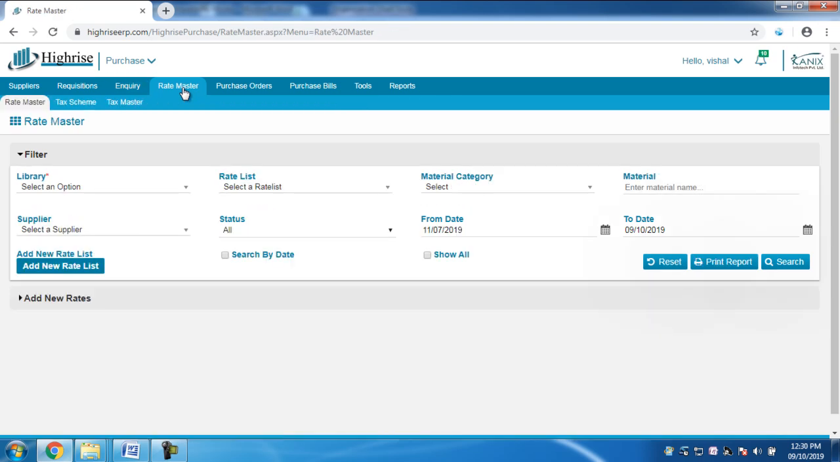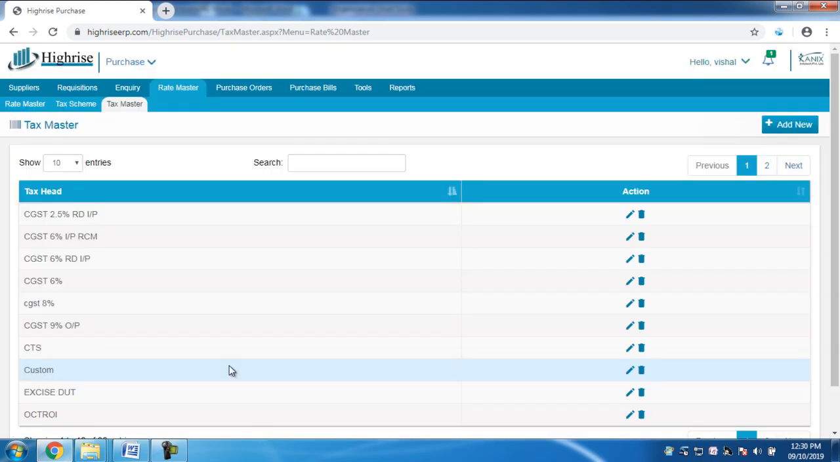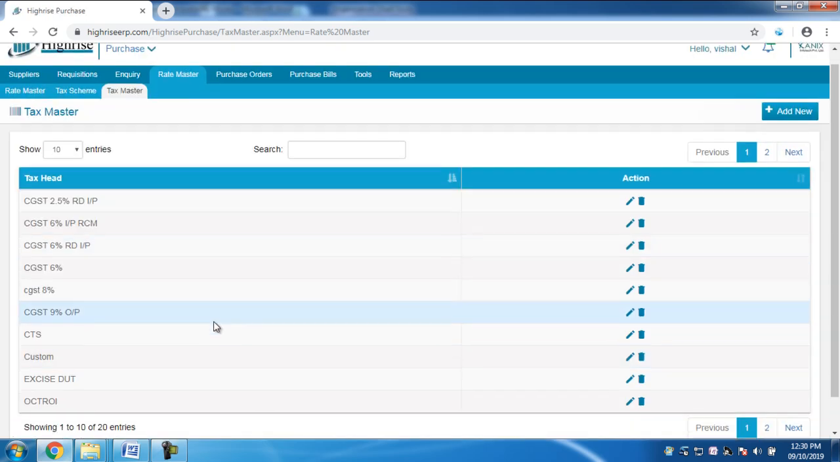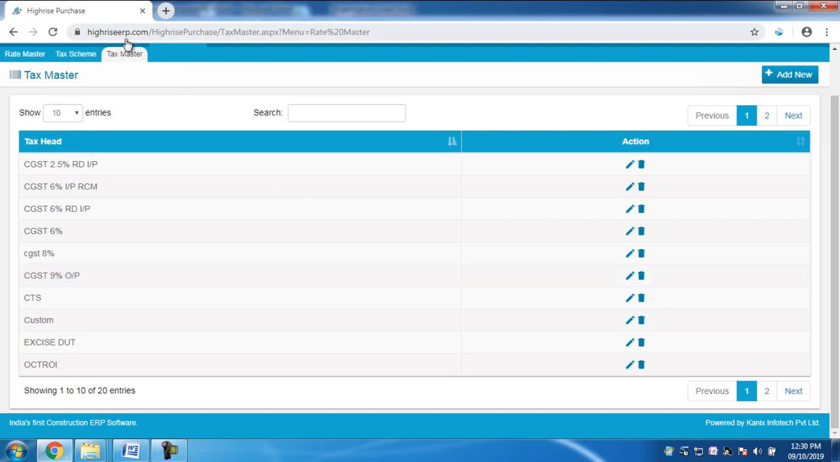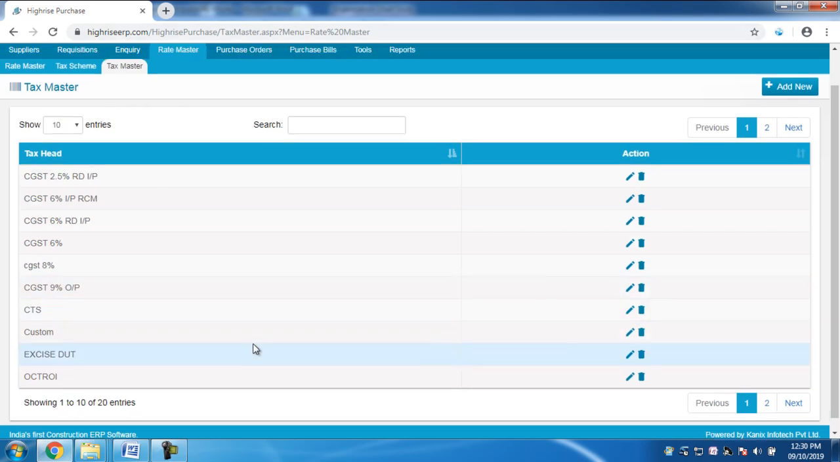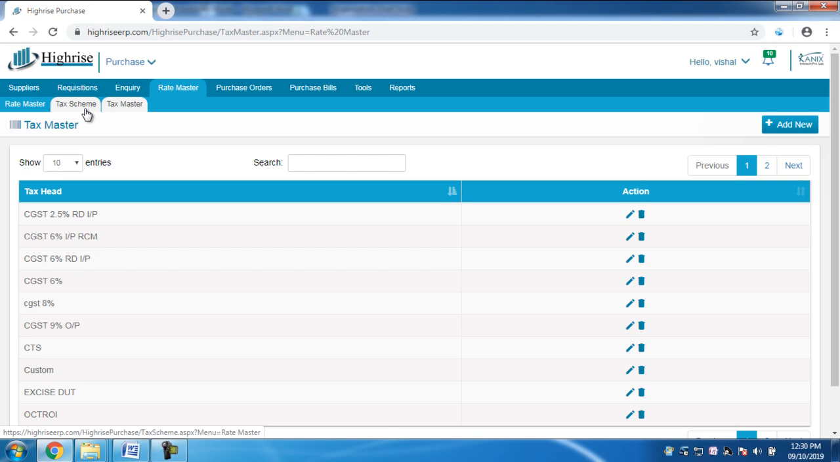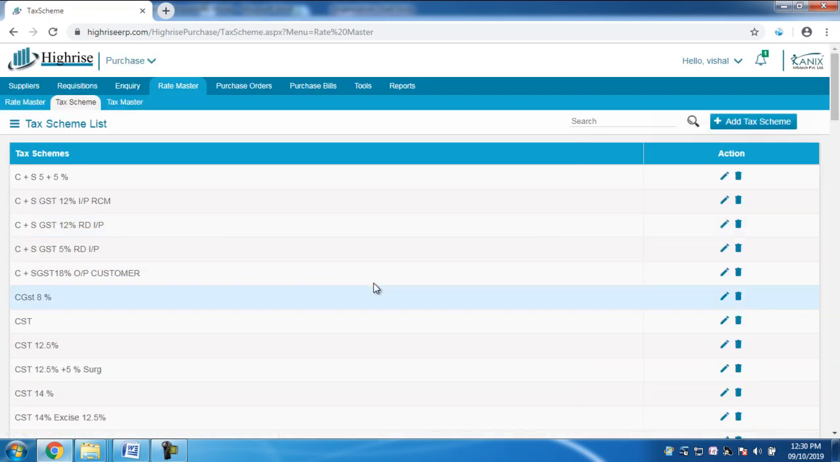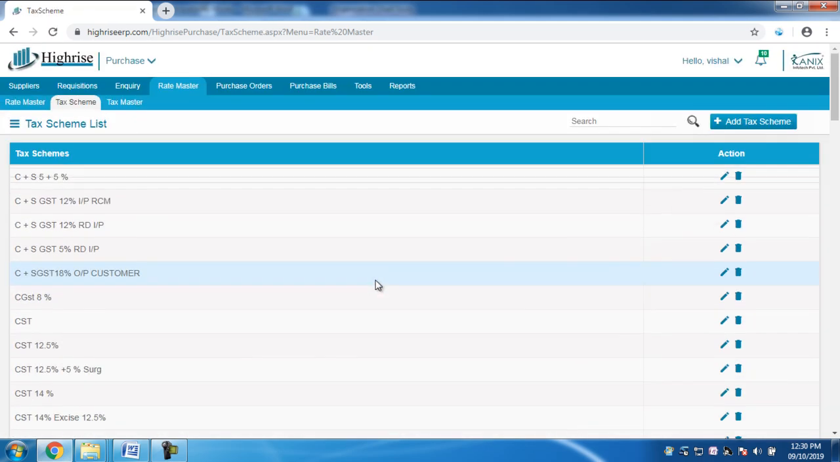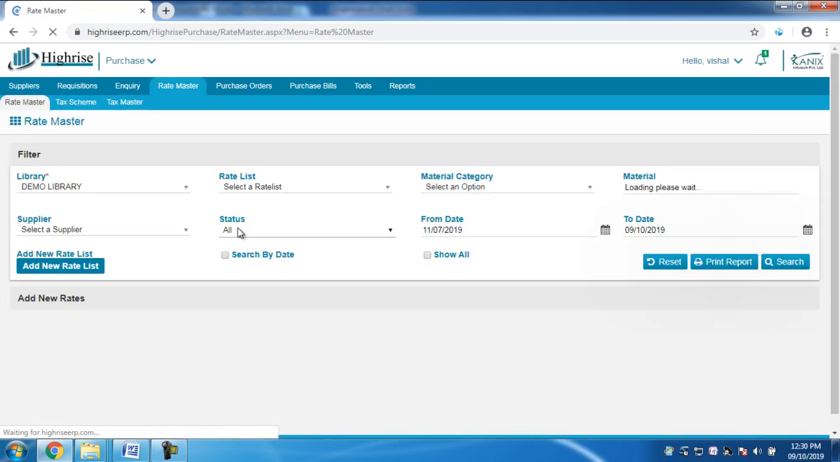In rate master there are three menus: rate master, tax scheme and tax master. In tax master, you can create all the taxes. Then in tax scheme, you can create the tax scheme over here. Next, in rate master, one window will open.